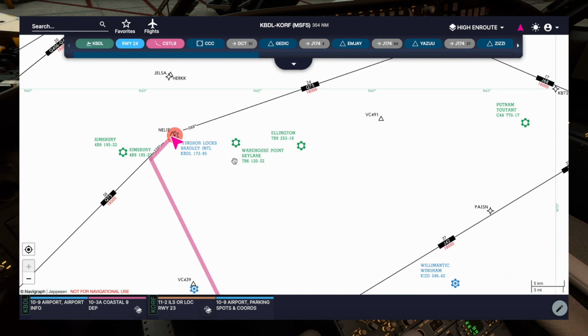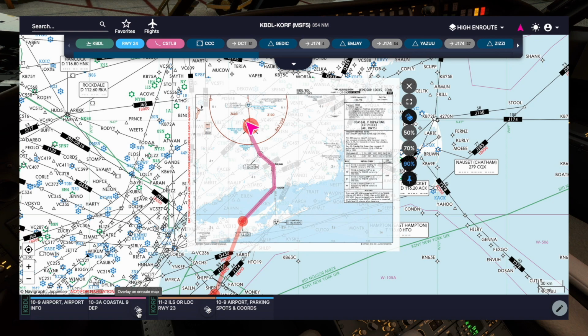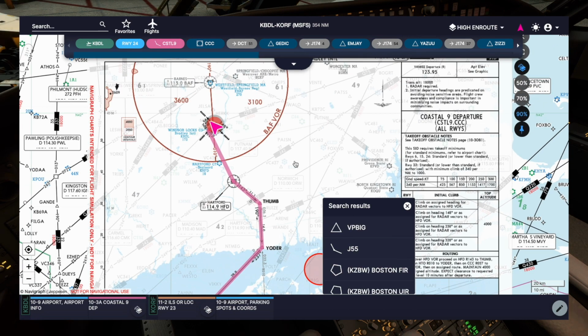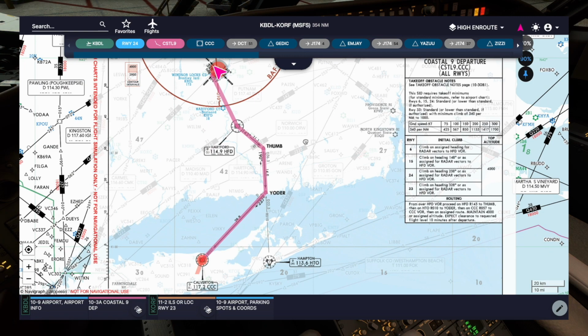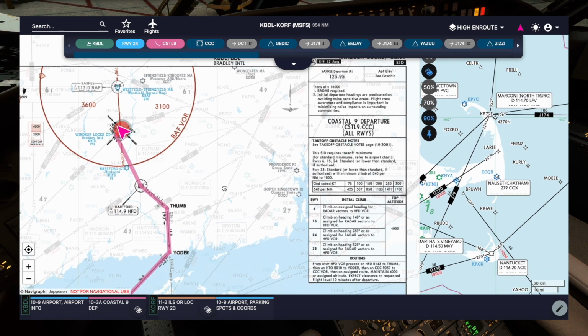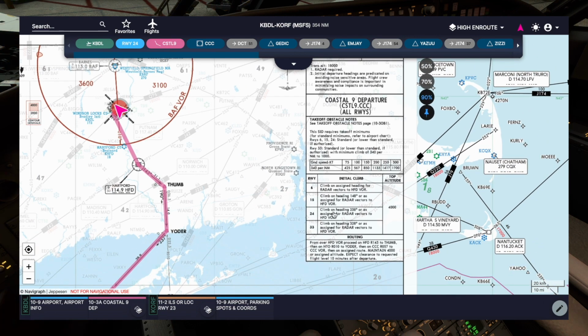So I am taking off from Bradley, flying the Coastal 9 departure from Bradley. That's right down here, and there's an overlay to en route map. And this is awesome. So when I click this, it overlays the departure plate for the Coastal 9 departure. And that's a moving map. So as I fly that, I can see my progress along the departure. It's got all the reference information over here.